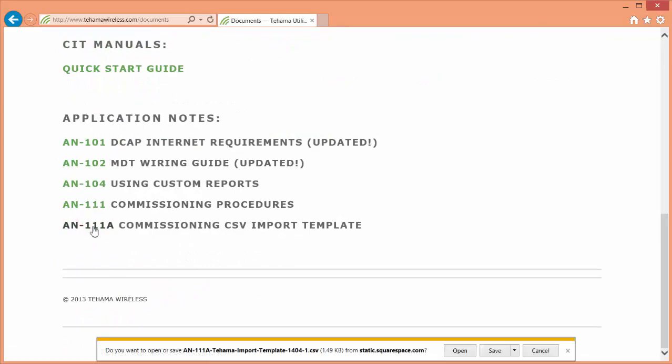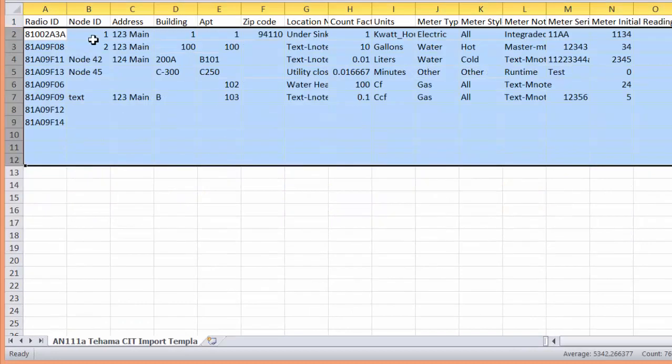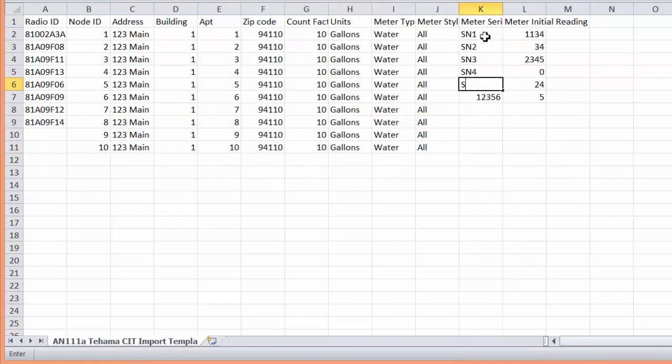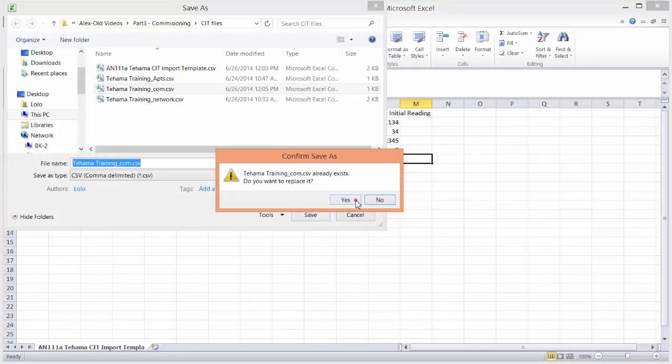Scroll down and click on AN-111A Commissioning CSV Import Template. This will open a template that you can easily fill in with your desired information. Once done, save the file and make sure to close it.